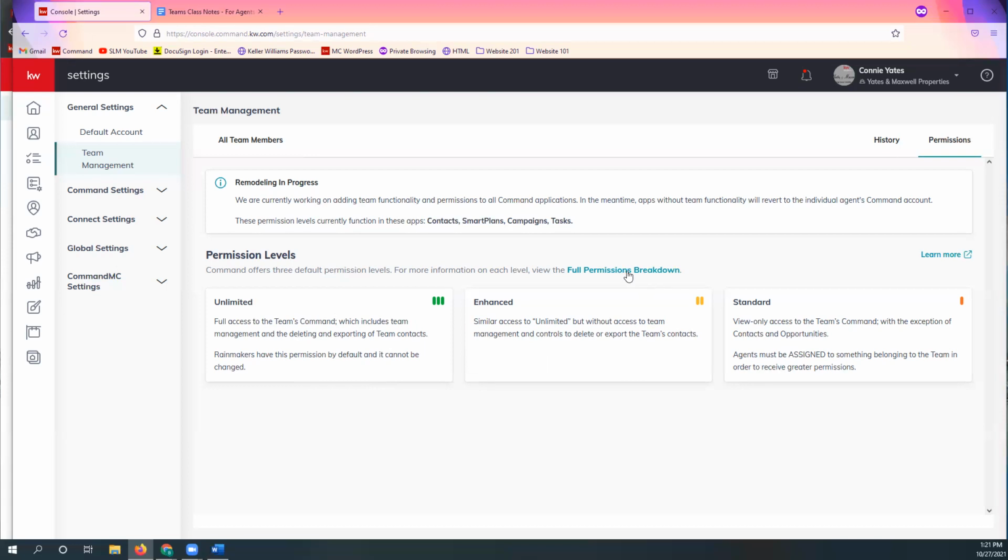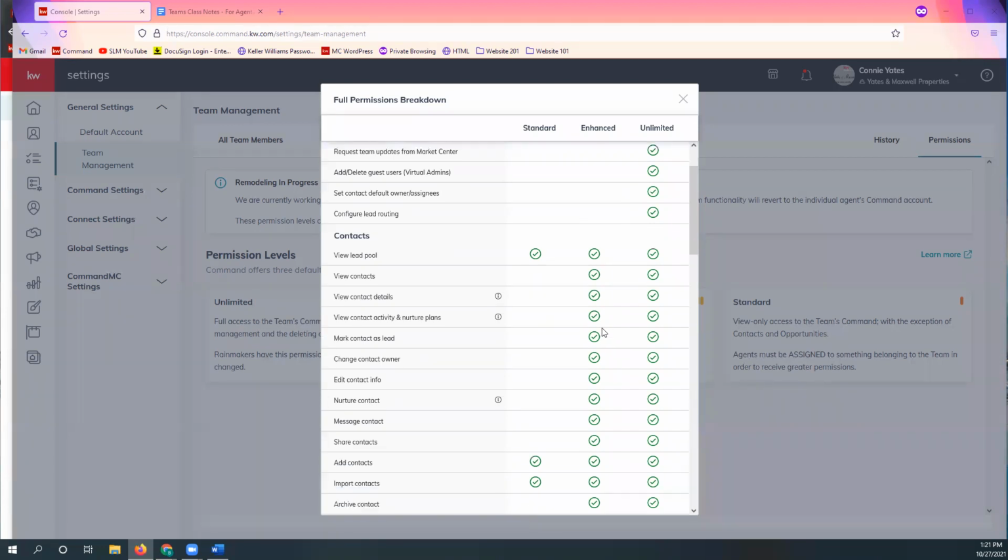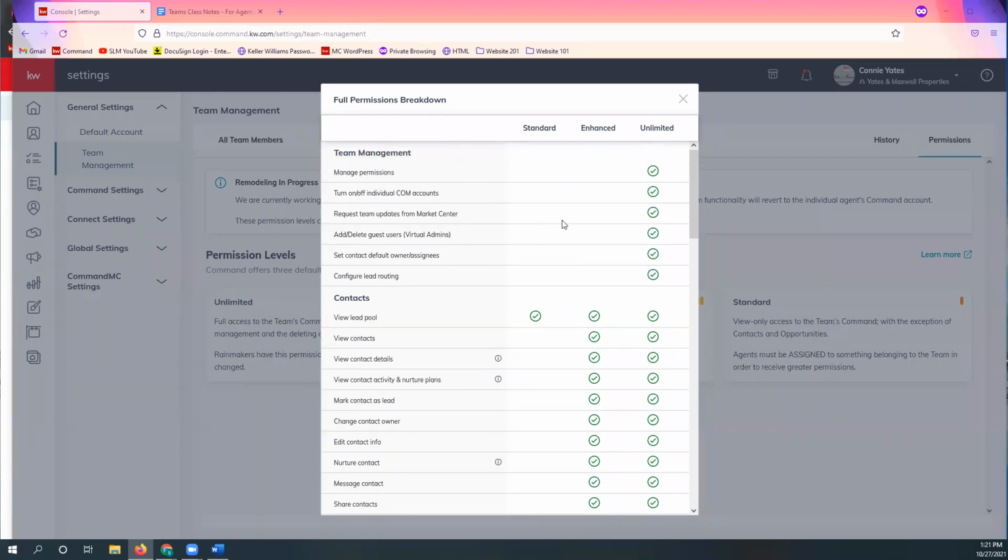For the full permissions breakdown, we have this right here. And this is also hyperlinked in the notes that I shared in the chat. And if you guys are watching the recording, this is hyperlinked right underneath the video. You guys have access to all of this, and it breaks down what each permission is going to have access to. Now, just taking a quick look here, you'll notice that obviously unlimited is going to have all of the access for team management.